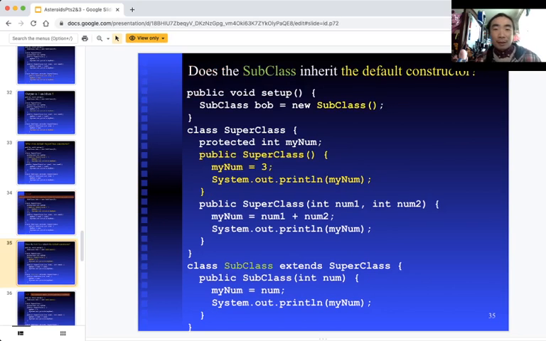Okay. Does the subclass inherit the default constructor? Okay, kind of a trick question. What do we think? Does the subclass inherit the default constructor?